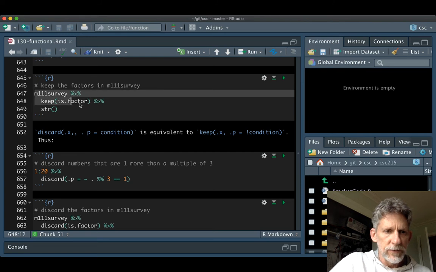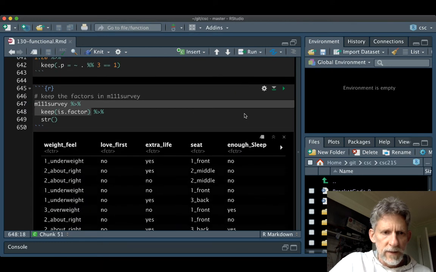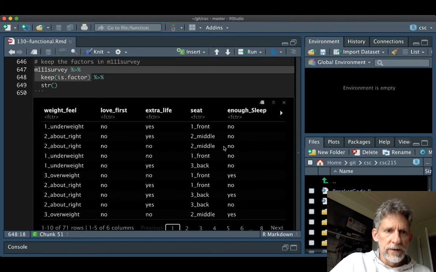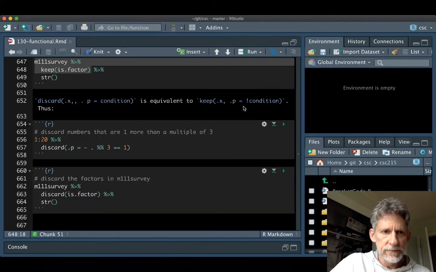So if I were to just run these first couple of lines here, then out in the console, I get this data frame where only the factors are kept. I still have my 71 rows, but only the factor columns are kept.